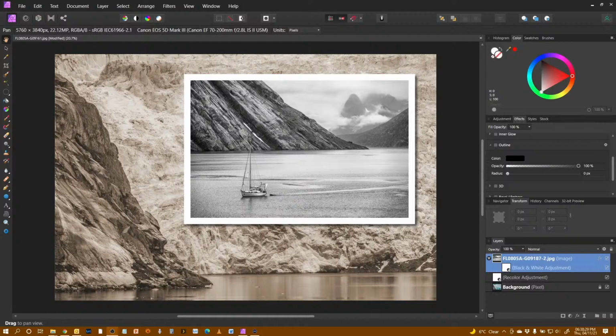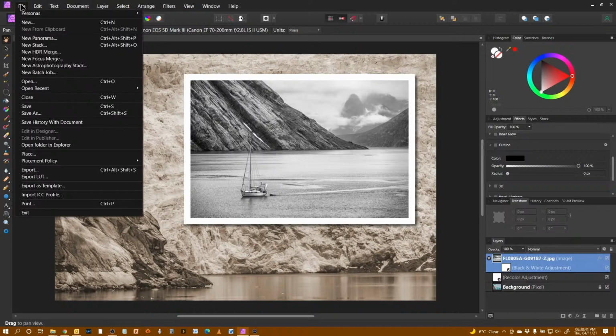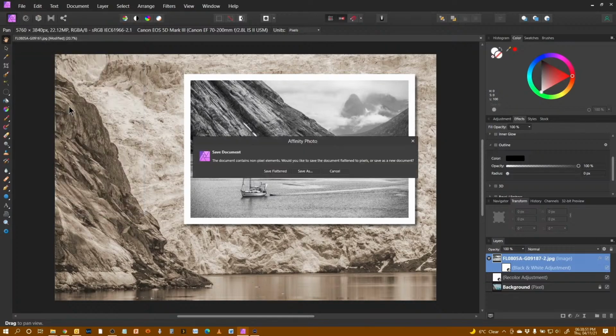So this is the project I was working on in the previous tutorial. I've got a number of layers to it down here, and now I want to save this. File and Save. Now, bear in mind that what I opened was a JPEG image. If I hit Save, look what happens. It says that the document contains non-pixel elements. In other words, I've got layers to it. So it gives me two options.